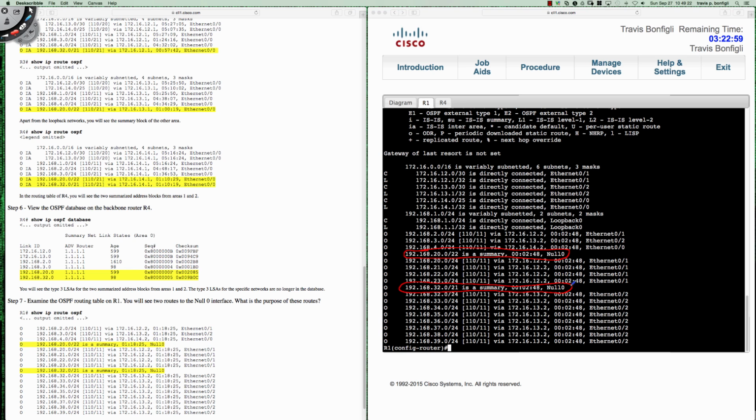Again, remember that the null 0 interface is saying that if I'm receiving traffic for a network that is in this summary range, and I don't actually have a network that matches that network, it's going to go to the bit bucket. The traffic will just get dropped. And what this prevents is routing loops and traffic just simply looping through your network. Instead of letting that happen, we send it to null 0, and the traffic gets dumped into the bit bucket, which again is just a term for the traffic being dropped.